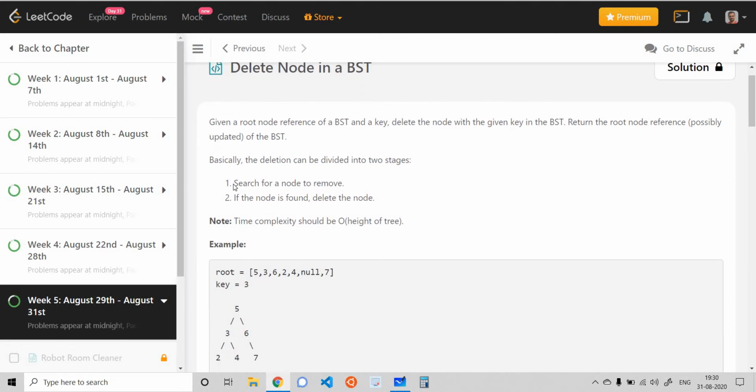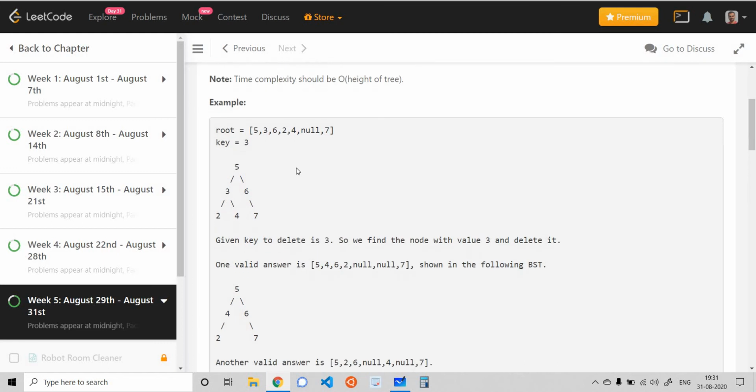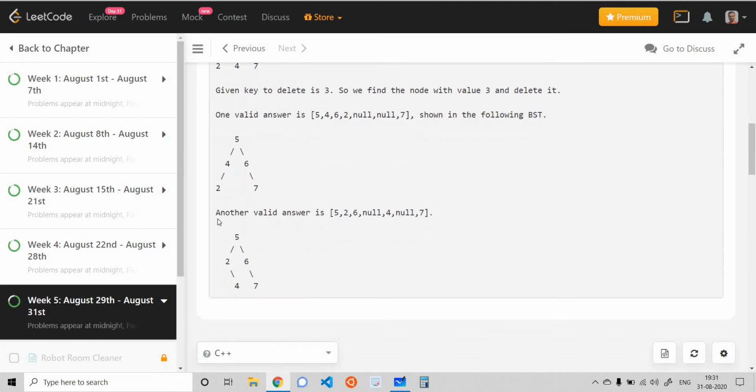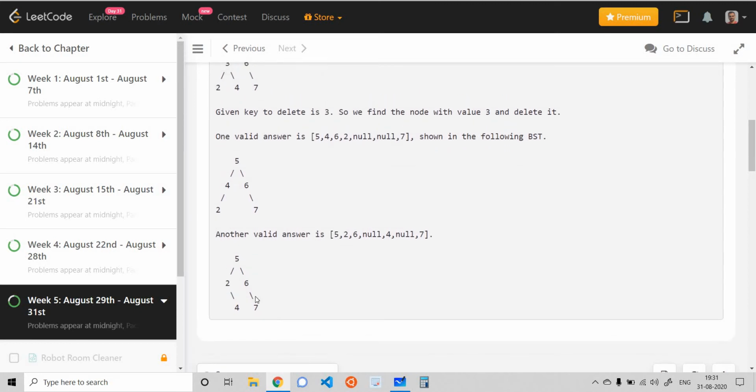It has two steps. First we need to search for that node, and if that node is present in our BST, then we need to delete it. Time complexity should be equal to the height of the tree. Let's see, we have this binary search tree, and if you want to delete 3, then after deletion the tree would look something like this. That is, after deletion all the nodes should be following the property of BST. There can be different arrangements after deletion. Any one possible arrangement will do the job for us.